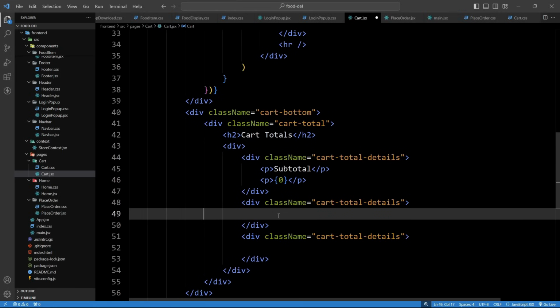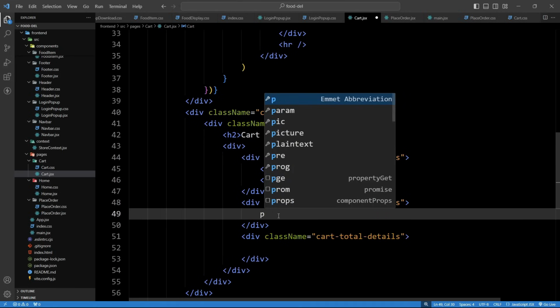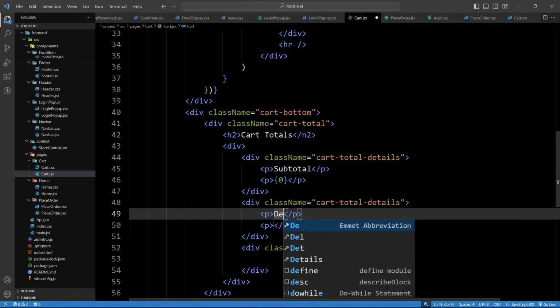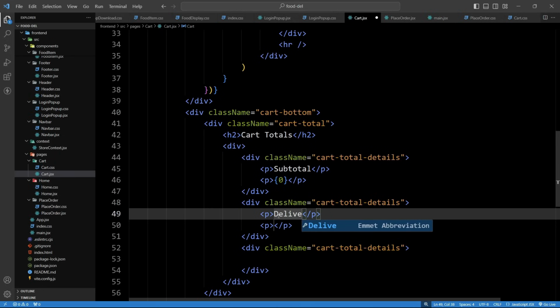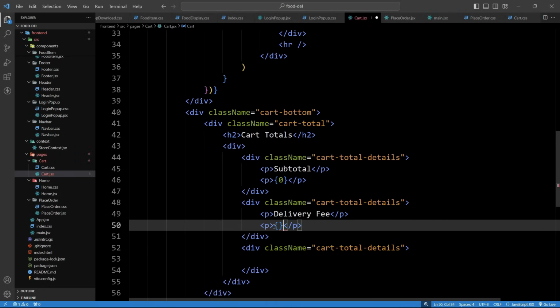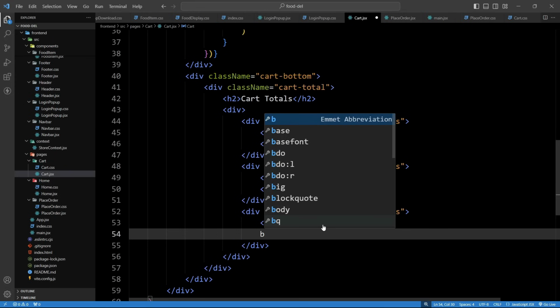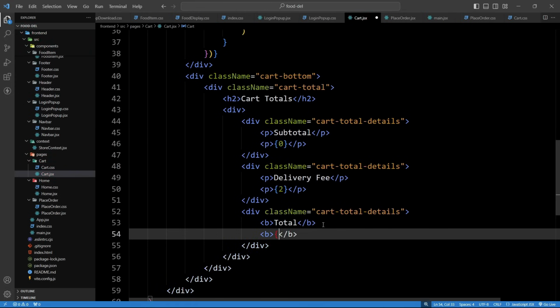Here also we will add the p tag 2 times, and we will add delivery fee. Here also, for now, we will add the curly braces 2. And in the third div, we will add the b tag, that is bold tag, and in this one we will add the total, and we will create one more b tag, and in this one, for now, we will type 0.